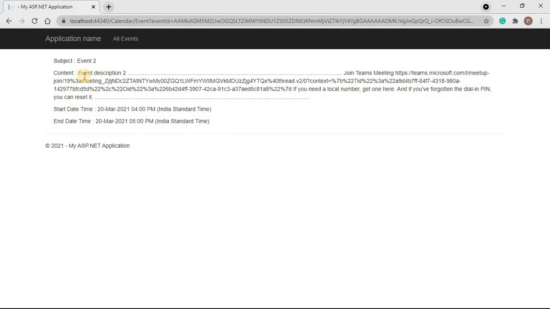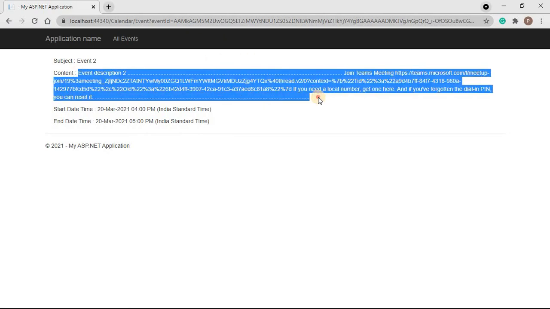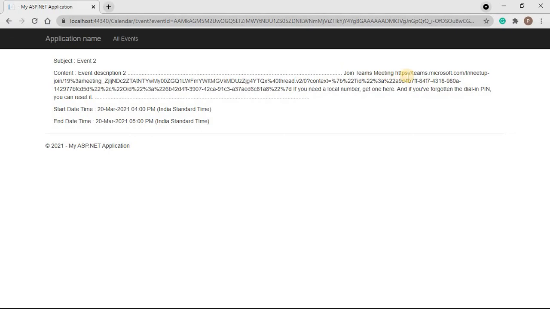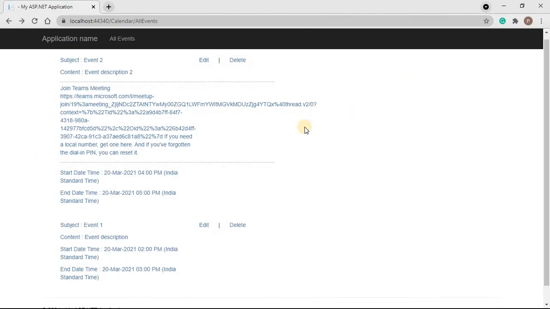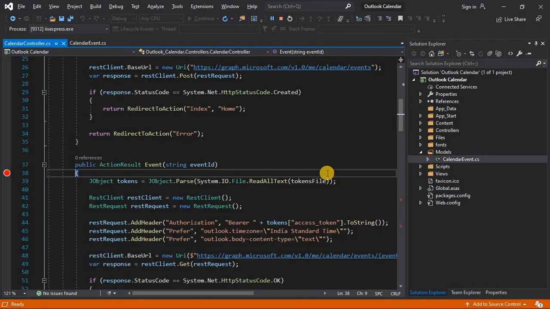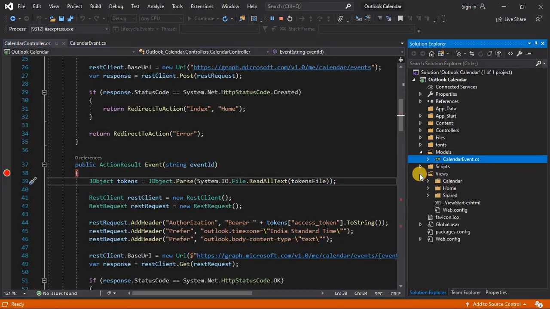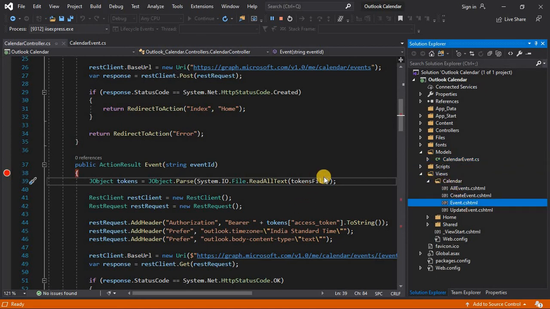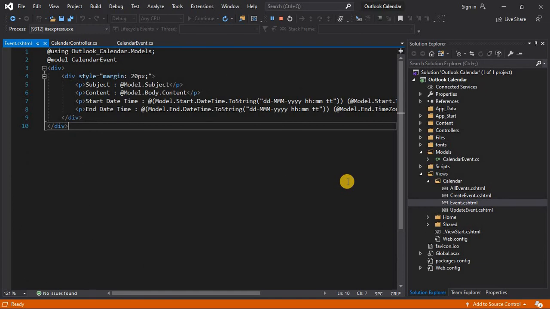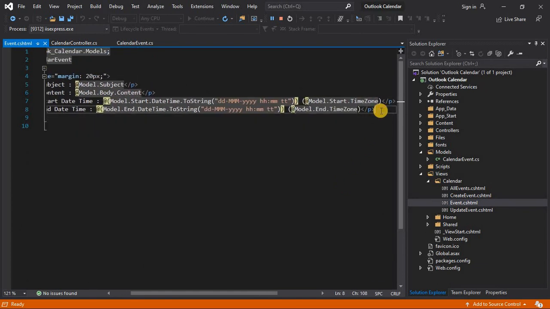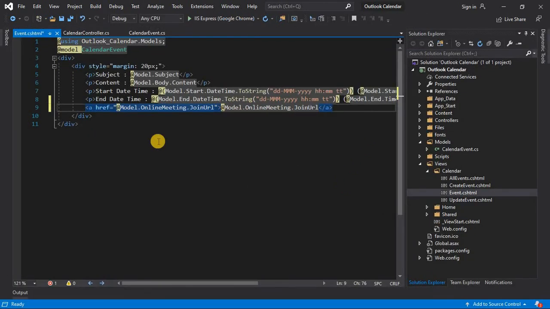Here we can see the content of this meeting, and here we will have this join meeting URL. As I have already added the join meeting URL here, I'll be displaying it in the view as well. So in the events view, I'll be adding the join URL. Now we are displaying the join URL in the single event as well, and if we click that event, it will open that link in a new tab.